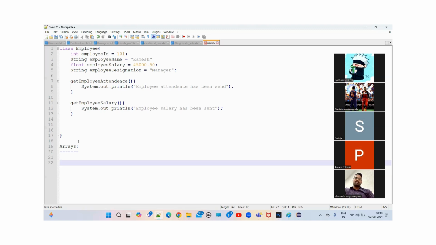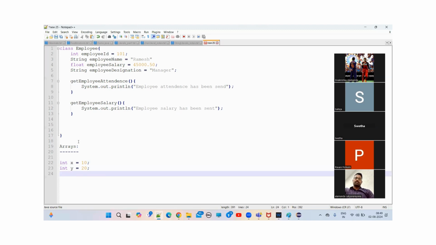Actually, in your employee class, if you take employee ID 101, int employeeID 101, here how many int variables are we taking? One variable, right? Let's suppose int x is equal to 10, guys, just assume. Otherwise, I want to take one more int variable, int y is equal to 20. Like this, I want to take one more variable, int z is equal to 30.